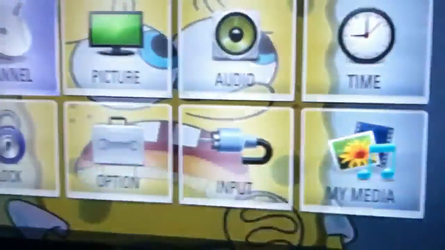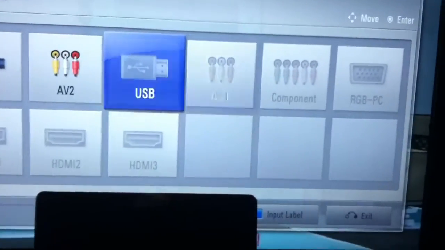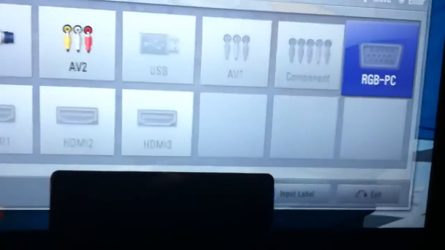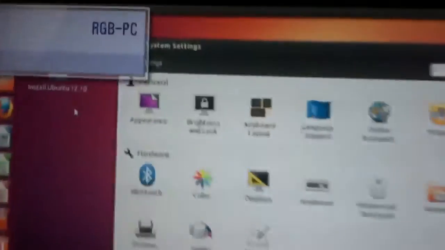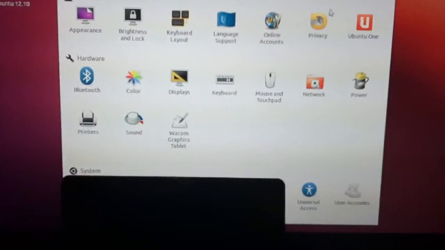Okay, hold on. Then you go to input, and you choose your RGB component, or it might say something like that, and you'll have your laptop hooked up to your TV. See? Laptop, let me just move my mouse so you can see. You can see me moving it. I also have a mouse connected so I can use that. Let me focus this. Okay, so yeah, there you go.